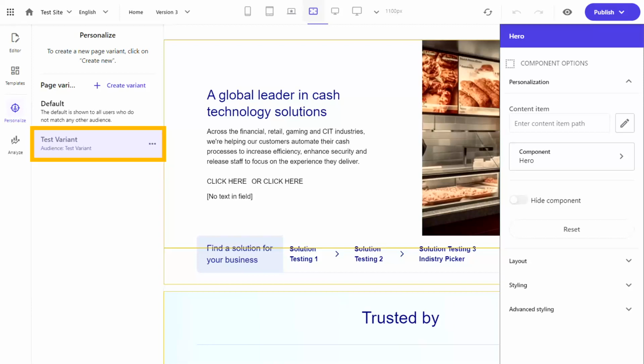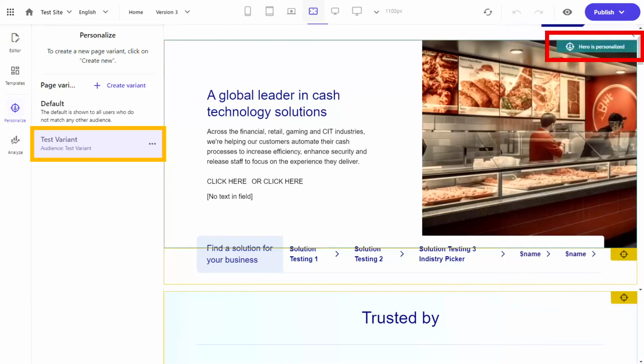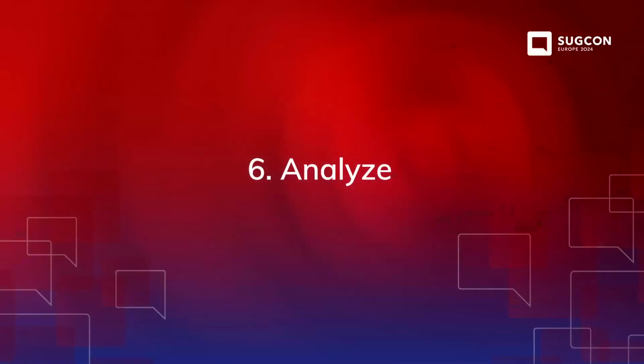So you can change the content item or hide the component, or if you want to delete it, you simply delete it. And once you do that, or for example, if you hide this component for a certain user, then the icon turns green, so you can see when you go into a page variant what has been changed basically and what stayed the same. So that's the personalized feature.